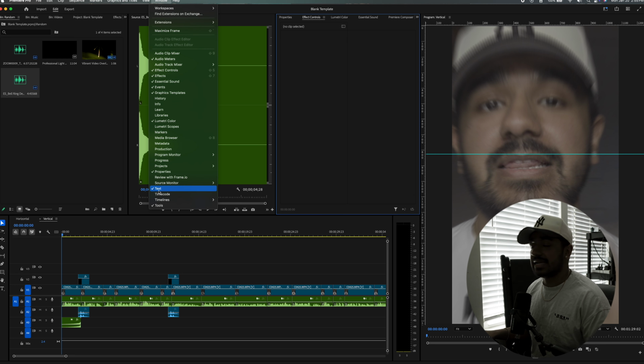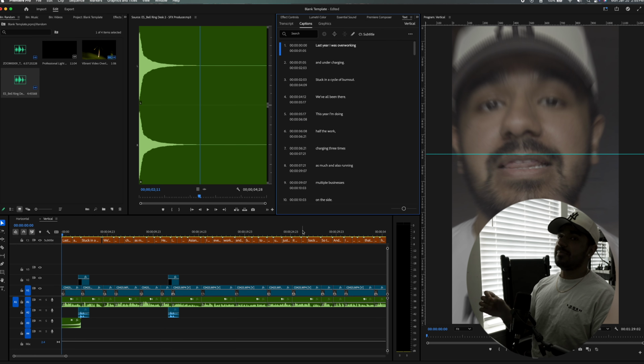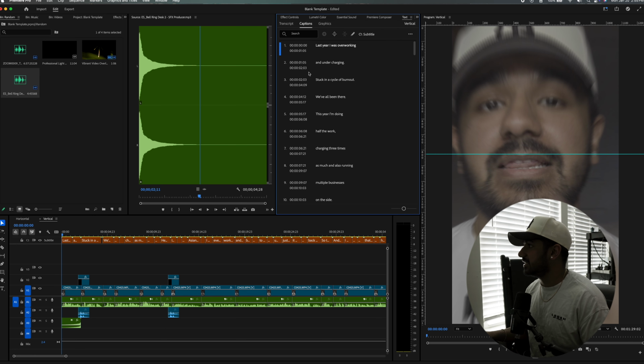Click that. These settings are personal preference. If you want text to show up in a quick, easy fashion, what I would do is change the maximum length in characters to 30, change your minimum duration in seconds to 2, and then change your lines to single. And what Premiere Pro will do is automatically caption your videos, as you can see here.